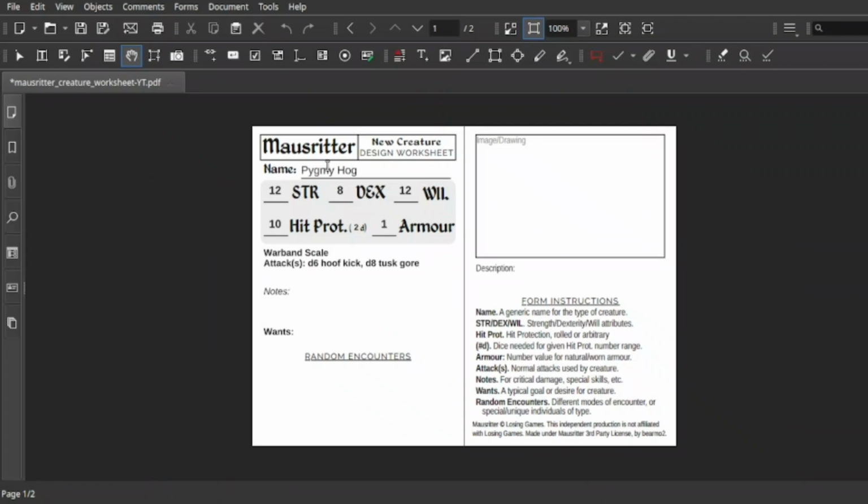Then there's the standard stats from the Mausritter rules you provide for any monster. In this case, we're giving him 12 strength for the hog, 8 dexterity, 12 will. I just arbitrarily determined it to be 10 hit protection points.